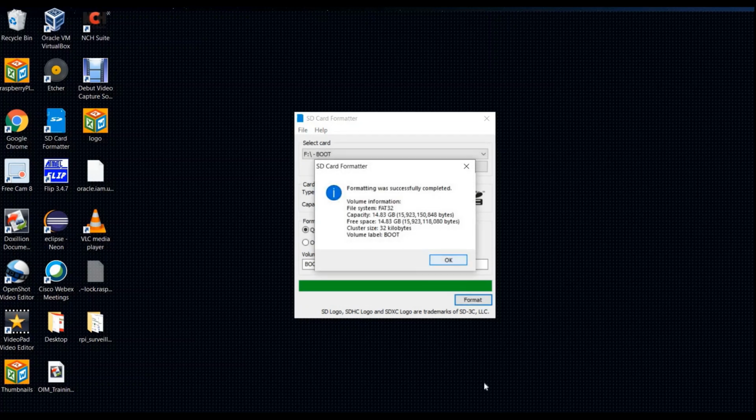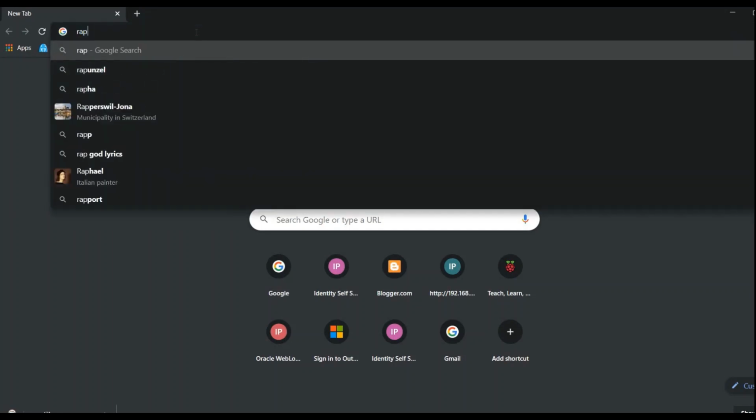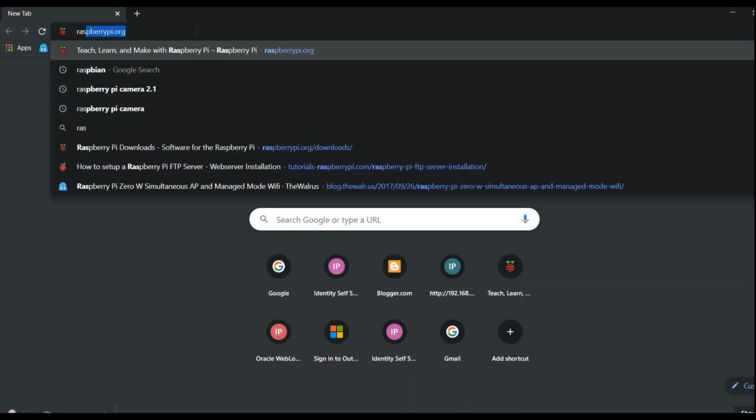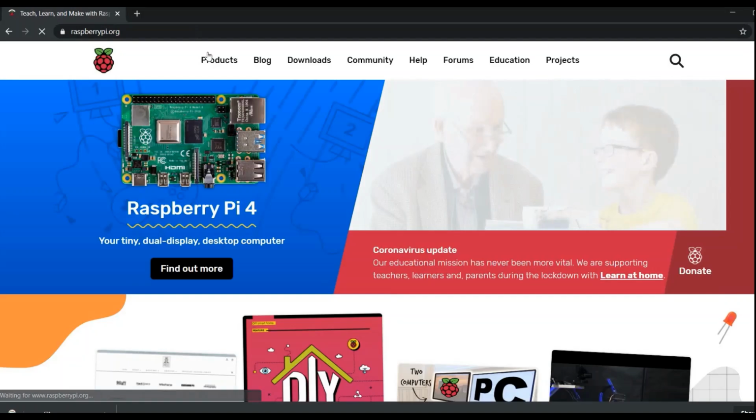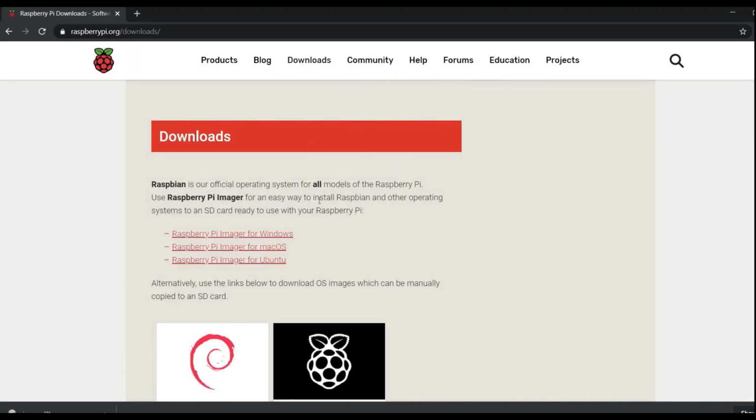Once the format is done, I will go to the web browser and then go to raspberrypi.org. From here, I will download the latest Raspbian image. Go to the download section. According to your operating system, you can download the Raspberry Pi Imager. In my case, it is Windows, so I'm downloading the Windows version of it. Once the download is done, open the installer and install the software.